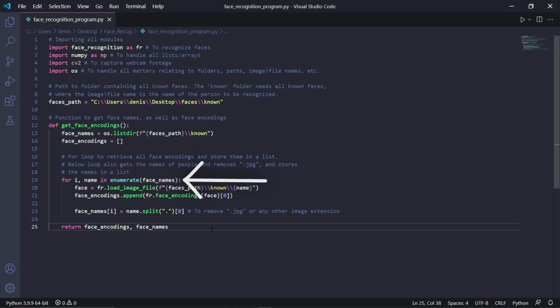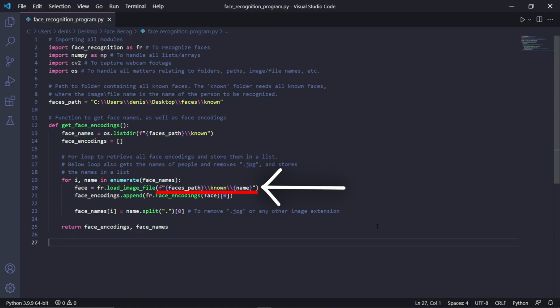Then I'll type for i, name in enumerate(face_names), and I'll create a face variable and store fr.load_image_file, where this argument will take the current image that we're iterating through. So we'll create an f-string and then type faces_path with two backslashes and then name. What this will do is it will load the face image into a numpy array. Then down here we say face_encodings.append(fr.face_encodings(face)[0]), the current face and then the first index.